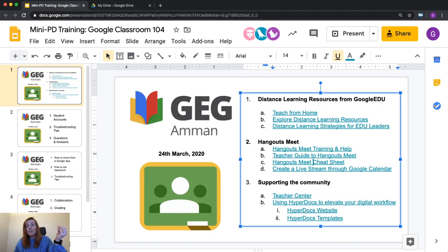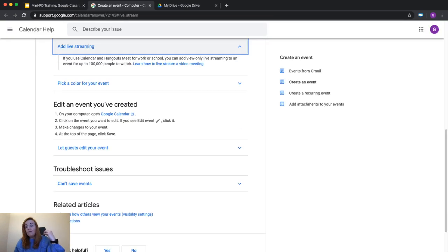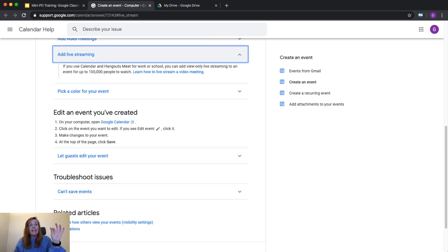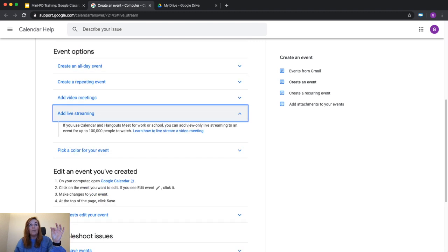The last one before we show an example together is 2.D, which is create a live stream through Google Calendar. In order to do a Google Hangouts Meet with your classroom, through your Google Classroom, you need to set it up in Google Calendar to get the links that you need in order to share them inside of a Google Classroom. It's really, really important. So I've given you here the link to take you directly to the Google support file where you need to be able to set that up, okay?